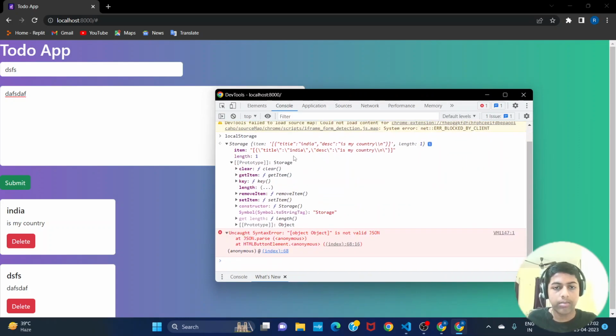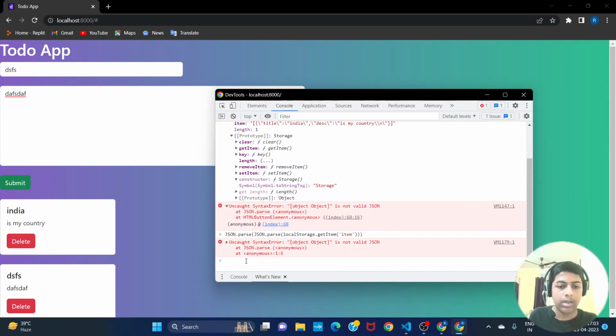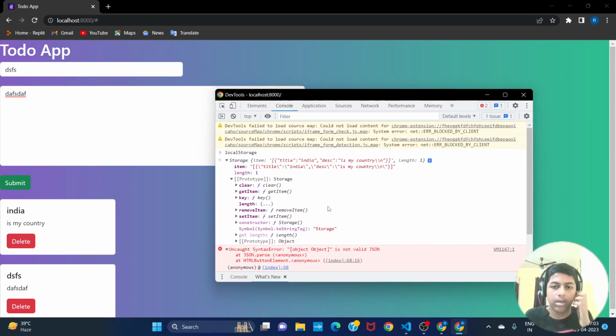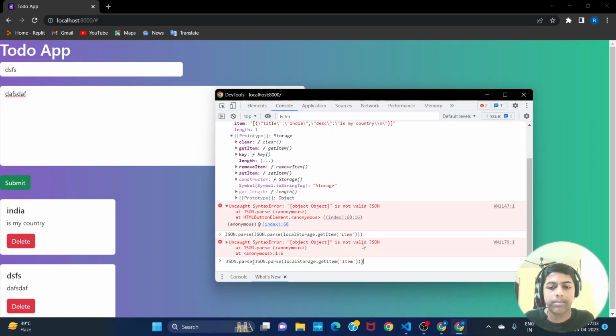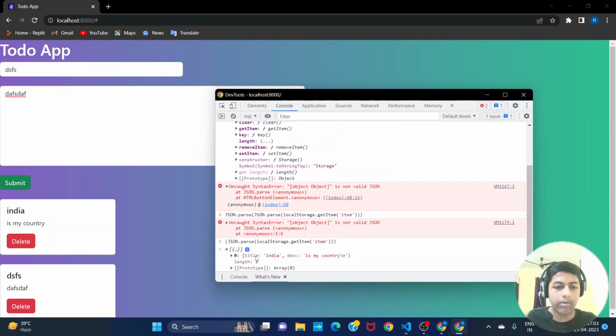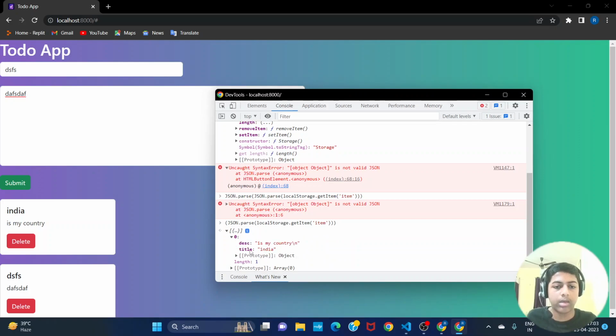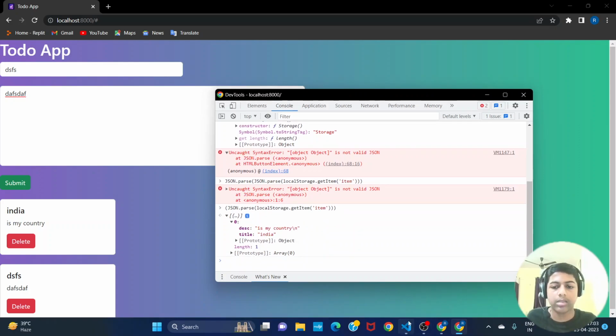Okay, let's do this. So it's not a validation. Object is not a validation. So what we can do here, we are passing the first thing. Let's pass the first one here. Now we are able to get this.